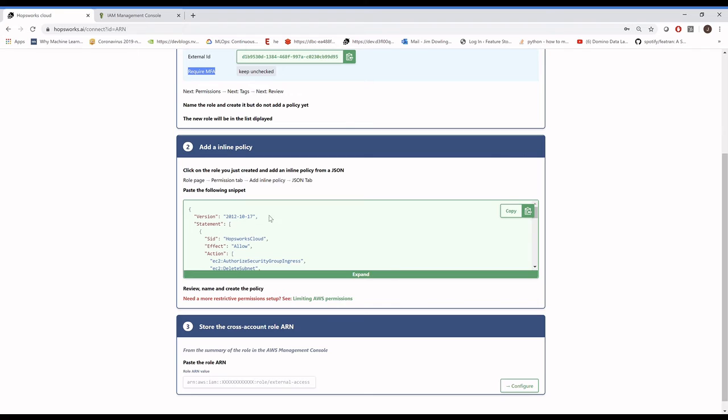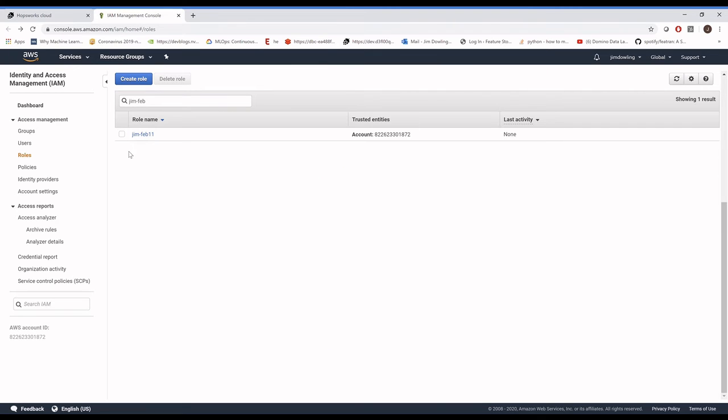This is the inline policy here. It says paste the following snippet. So I'm going to go into the role page, then the permissions tab, add an inline policy, and the JSON tab. Let's try and do that. So I copied that JSON now. It's in my buffer. And I click on, this is the role.